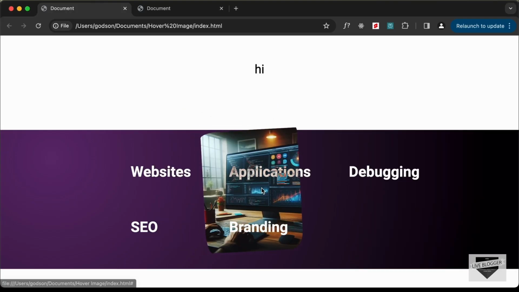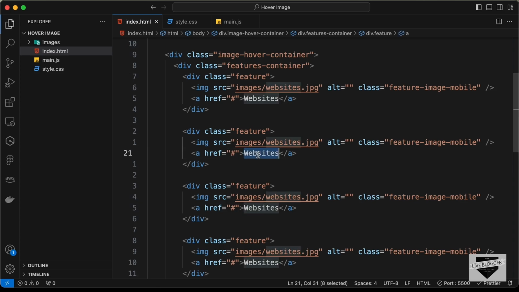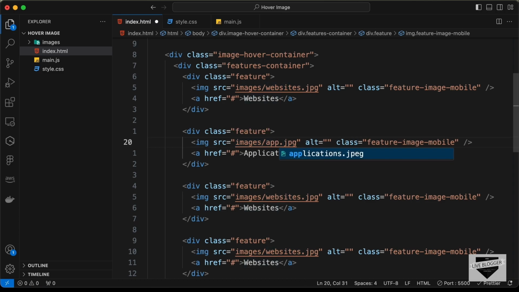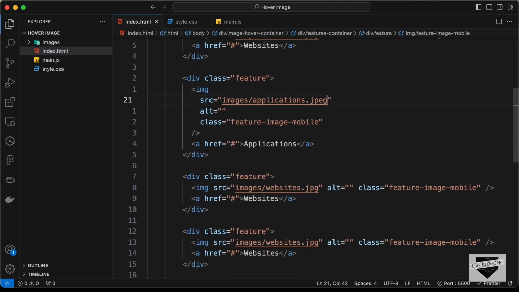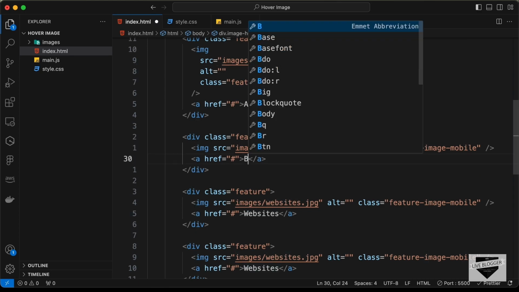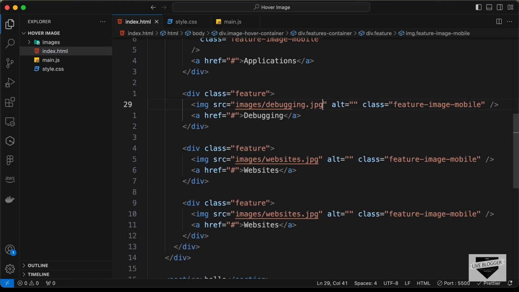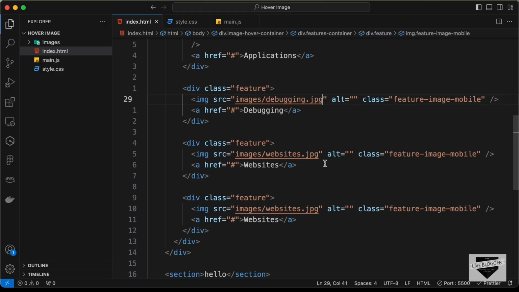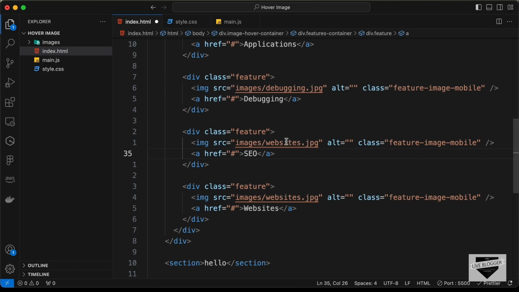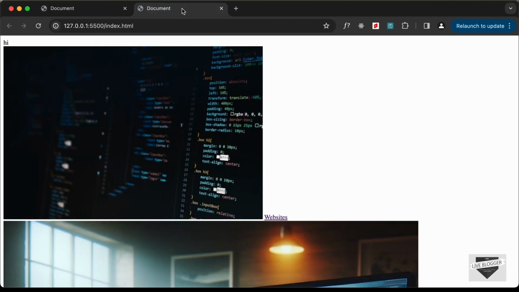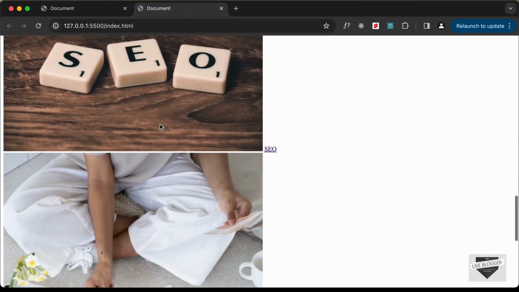And for the second one we have this text, applications. So let's type applications over here, and here in the image let's type applications.jpeg, and then we have debugging. So let's change this to debugging, and here in the image let's type debugging.jpg, and then we have SEO and branding. So let's type SEO, and here in the image let's type SEO.jpg, and here let's type branding, and here let's type branding.jpg. So now we have all these images and all this text displayed over here.